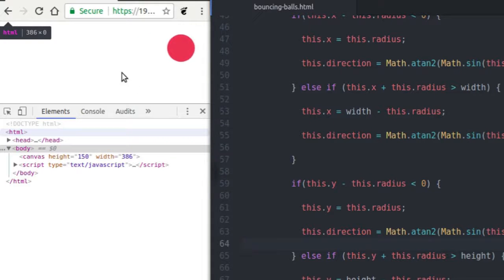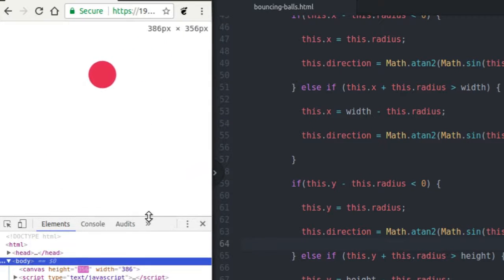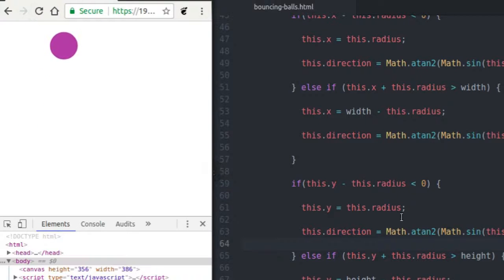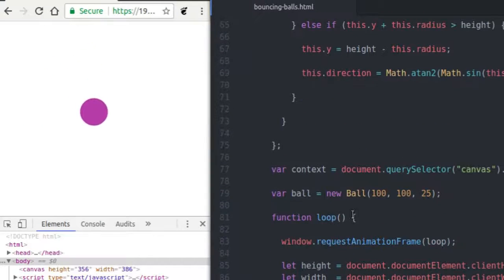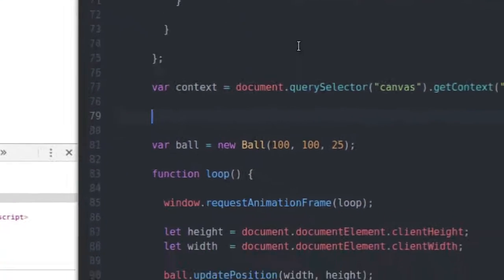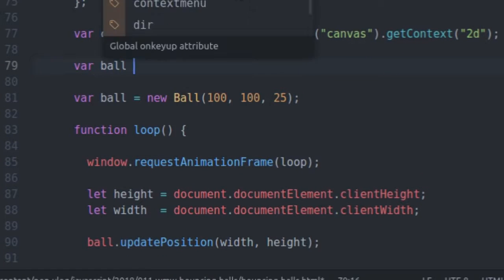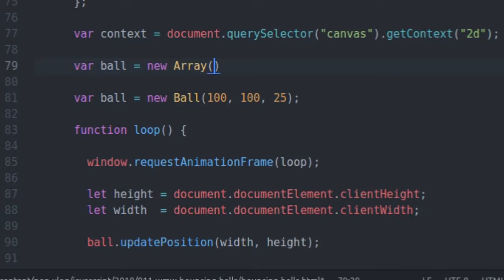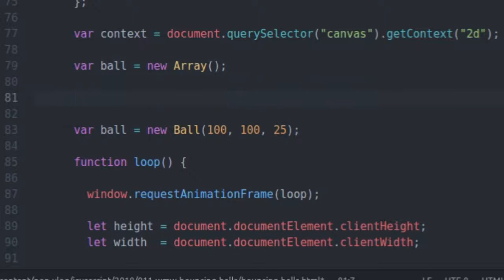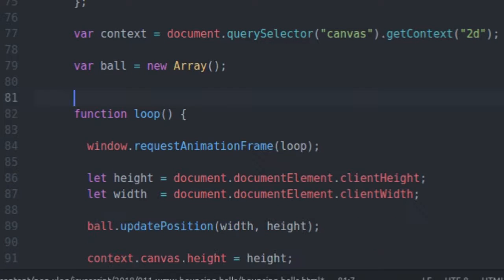So now I want bouncing balls. I don't just want one ball, I want a whole bunch of balls. So I'm going to create an array for my balls. And instead of saying just var ball to have just a ball, I'm going to say var balls equals new array. And I'm going to create a for loop. First, I'm going to delete this ball.